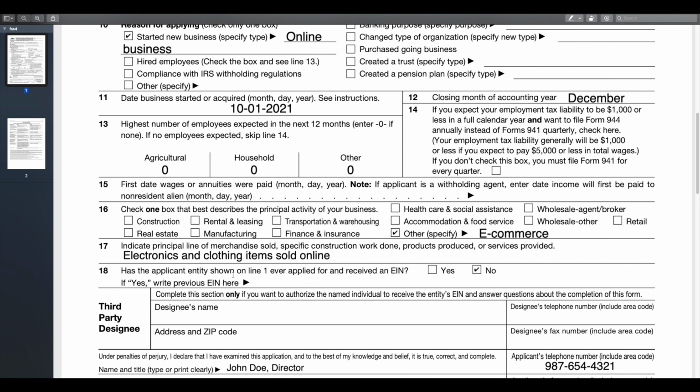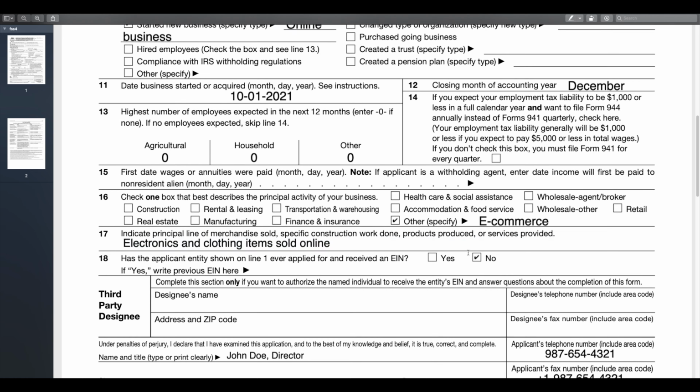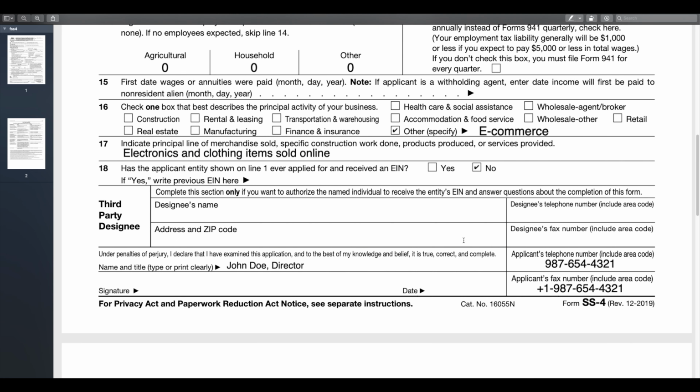Coming to 18, this would be: has the applicant entity shown on line 1 ever applied for and received an EIN? So in this case, it would be no. If you previously applied, you need to enter your EIN over here. And since this is self-prepared, third-party designee won't come into picture.